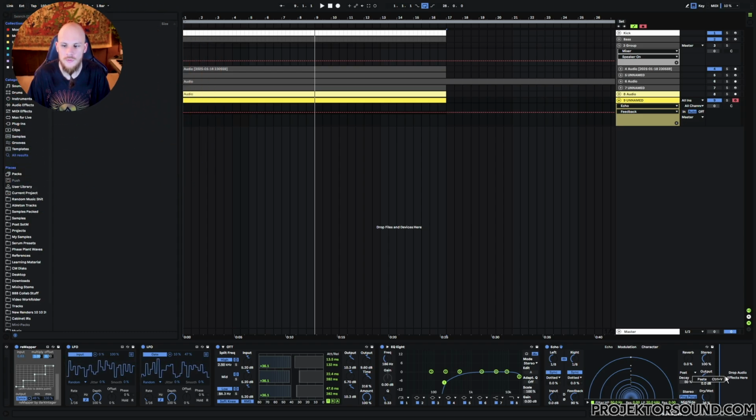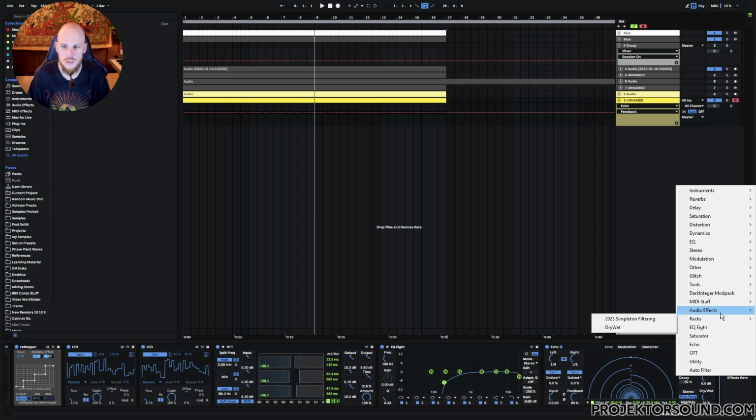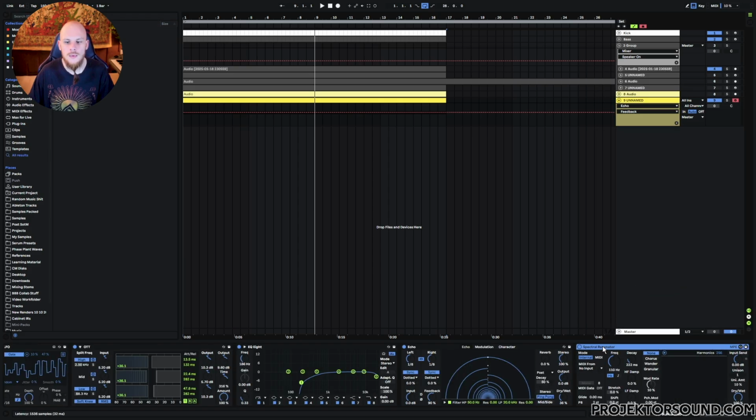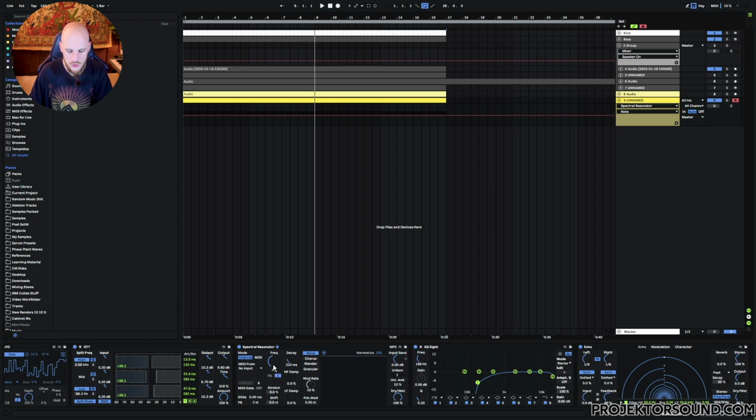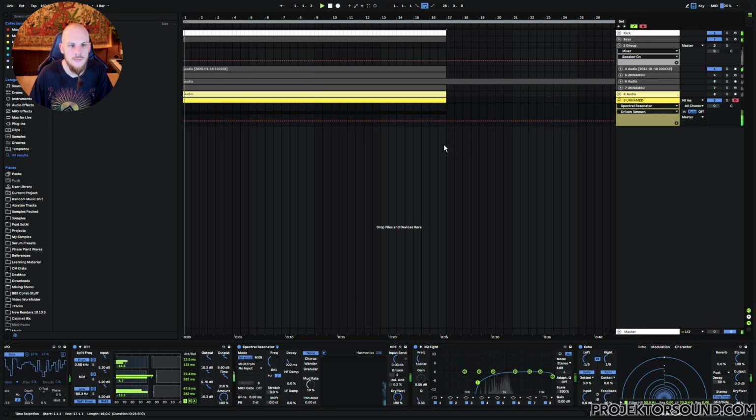So what we're going to do in this case is use the spectral resonator. And we're just going to put this right over here. And we can then tune it to the key that we want. As I said, there's many different processes that you can use to actually put something in key, but this is one of the ones that I think sounds the best.